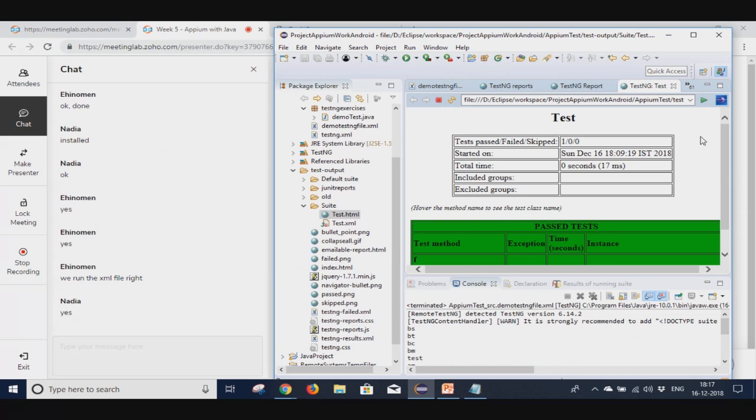So it helps. Are you all able to see this and complete the end-to-end process where you created a file, you created a suite TestNG XML, you executed the suite, and then you got the result or the report.